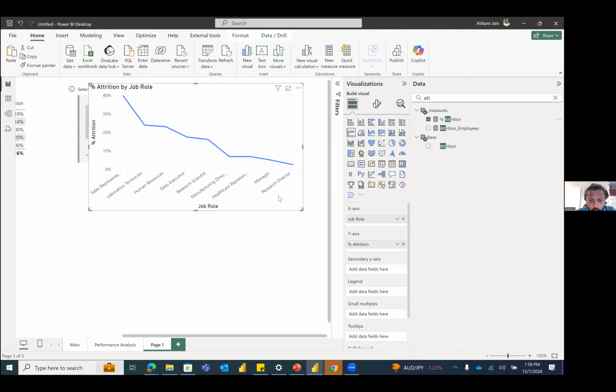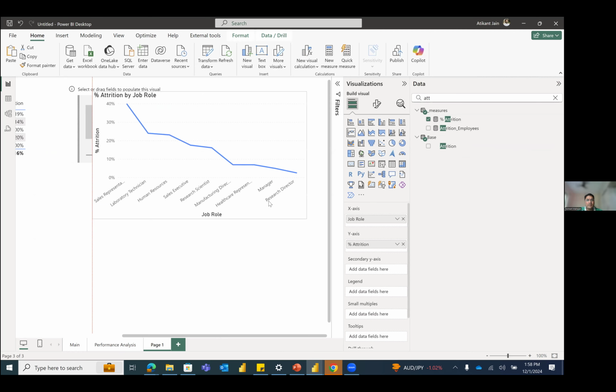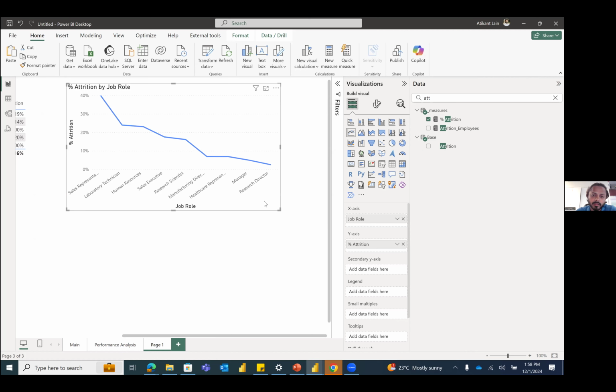Instead of job role, just imagine these are months: January, February, March, and you will see the trend line, whether it is going up, down, and all those things. Once you share anything which has a column such as months or years, we can create a timeline here.